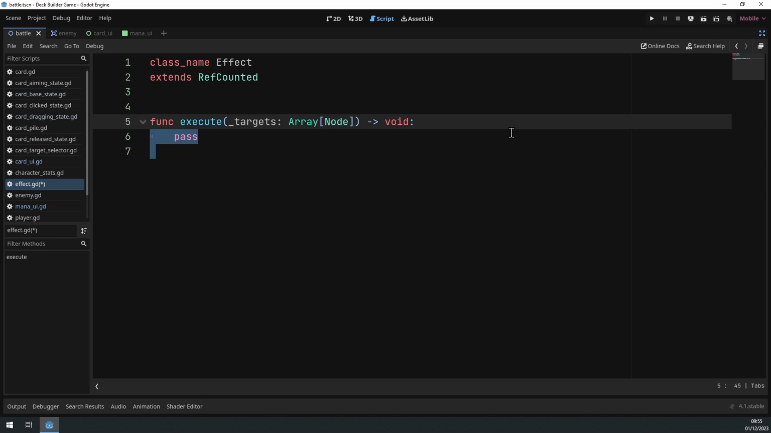Why? Well, because all the other effects will inherit from this class, so this is basically a virtual method, saying that all specific effects, like the damage effect or the block effect we'll implement, need to have this execute function themselves, so we can create the logic for that specific effect. And notice that I used an underscore before the targets parameter here, just so we can avoid the unused parameter warning. And that's all there is to it for this simple base class.